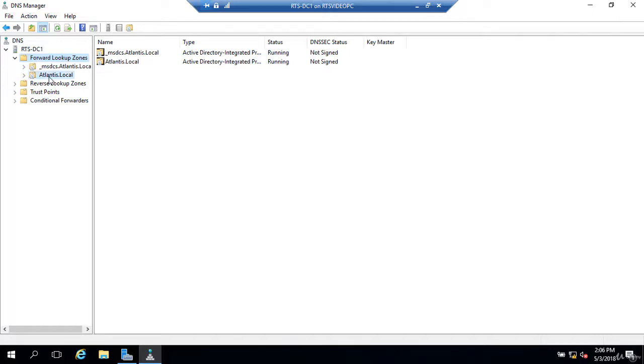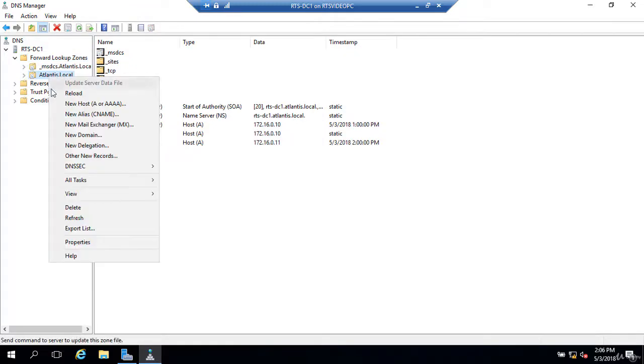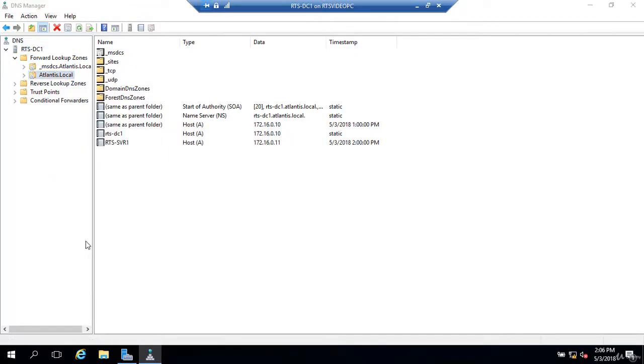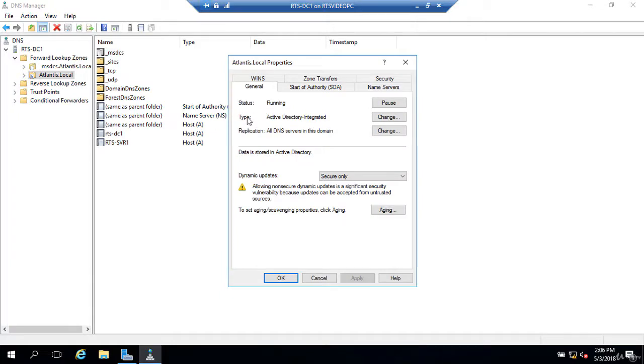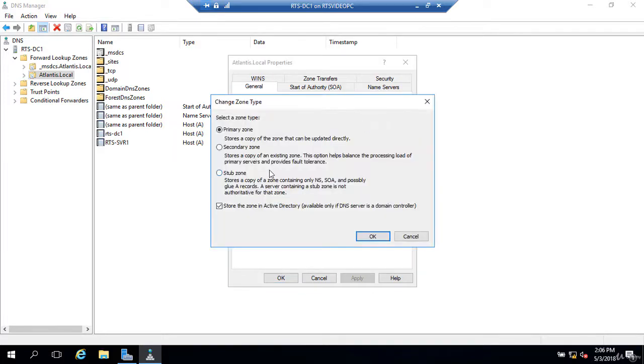What I can do is go to the properties of this Atlantis.local. So I'm going to right click that and go to properties. In the properties, there's a type option. So on the general tab, it says type Active Directory integrated. That's one of my zone types. If I click change, I could actually change this zone type from one to the other. So any zone can be reconfigured at any time. But I don't want to do that.